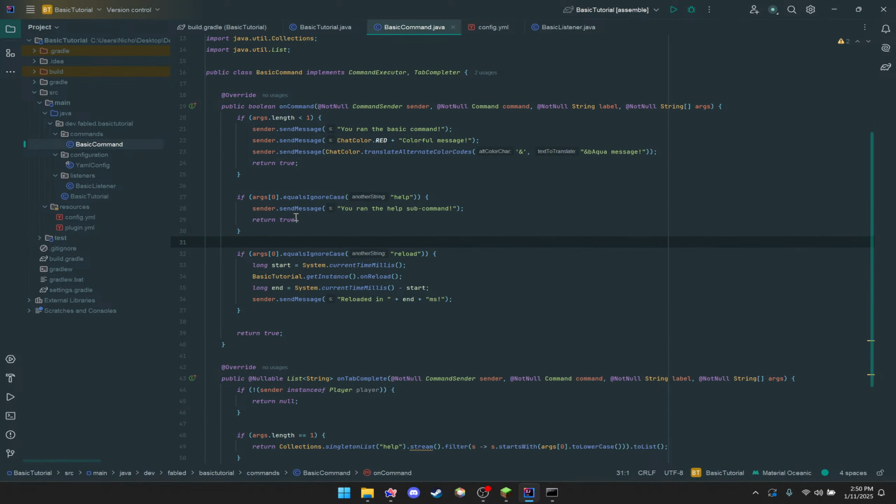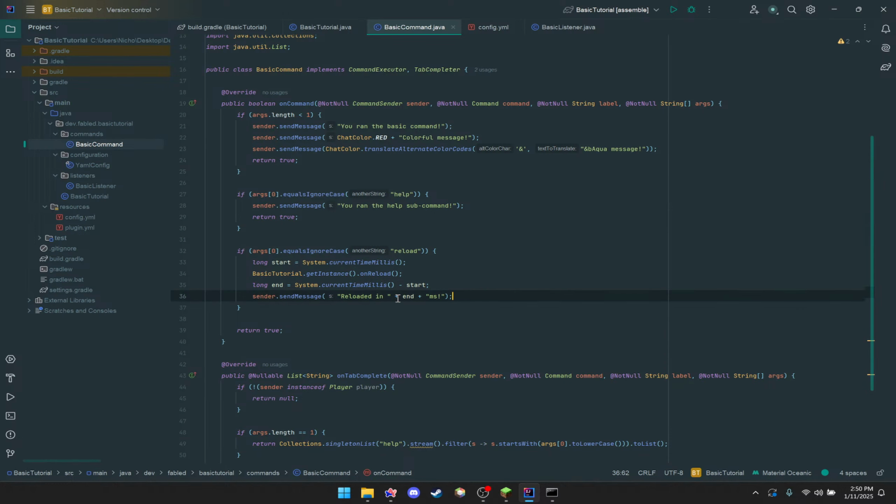So basically what I just did here is I set a current time for the current time that it is when we call the subcommand, and then I reload, and then I calculate how much time it took to reload by taking the current time now minus the start time, and that'll return how much time has passed in milliseconds from the start to the end of reloading, and then we send that to the player.